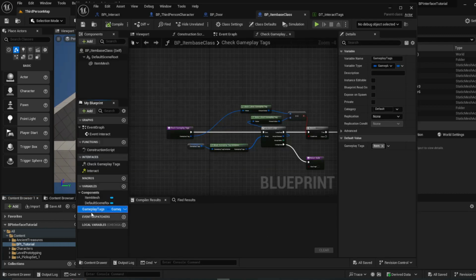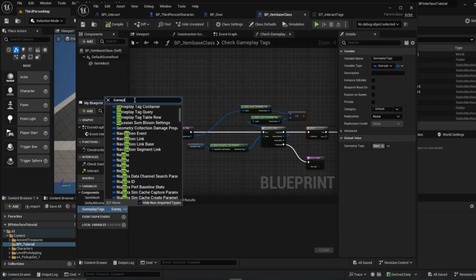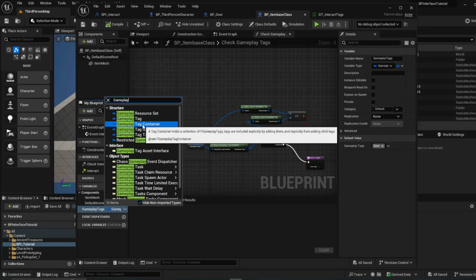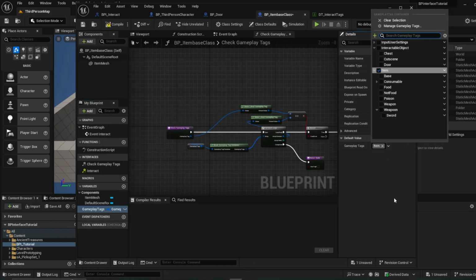I'm going to skip ahead a bit here, and as you can see, inside of this actor blueprint, I have a variable called gameplay tags, and it is a gameplay tag container. So you just do like this, gameplay tag container. And now you can go here and you can add as many of these tags as you want to. Let's do that.